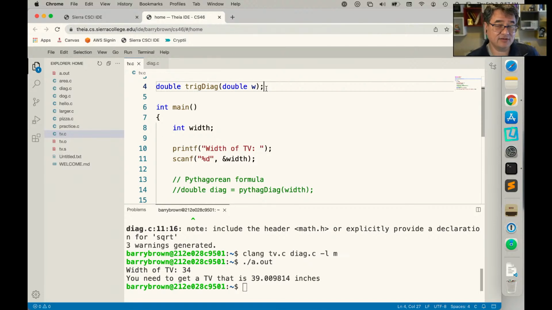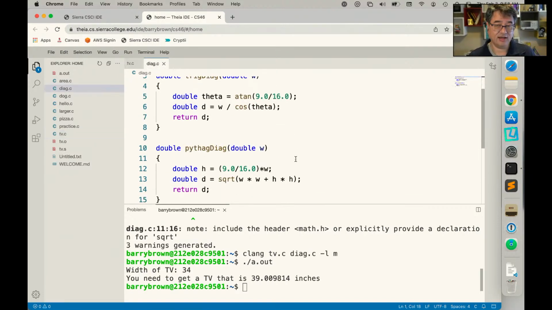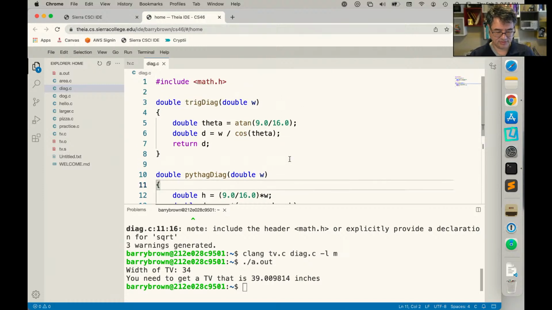I don't need the body of it. The compiler knows that the body is going to come later, but having the function prototype is enough to get tv.c compiled. And then in diag.c, I need to include the function prototypes for all of the functions that it calls. So it calls the trig functions, atan, cosine, and square root. And so the math.h file includes the function prototypes for those functions.